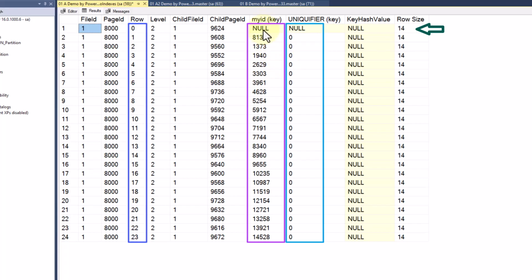And look at some of these columns. Specifically, I want you to look at the Uniquifier key column. Our value is unique, but if it was not, it would add an integer value into the Uniquifier. And keep in mind the row byte size is 14. It matches up with what we saw on the page. And there are our unique values that we have.